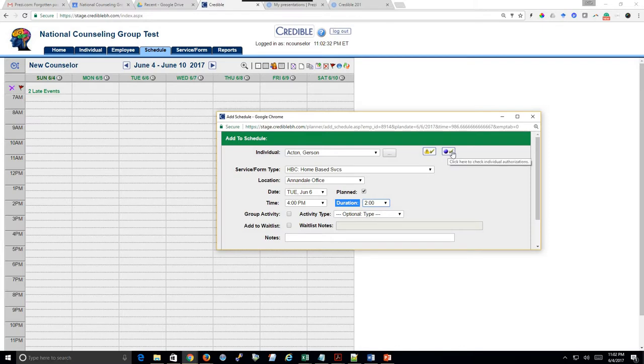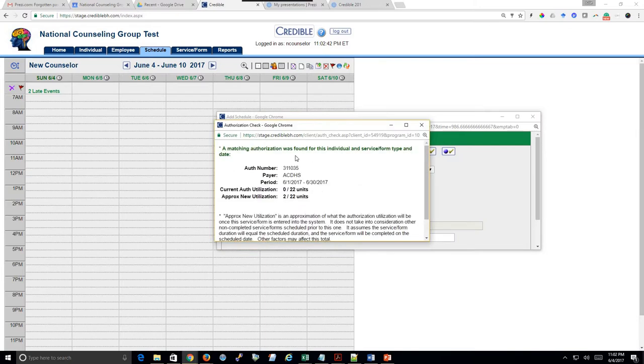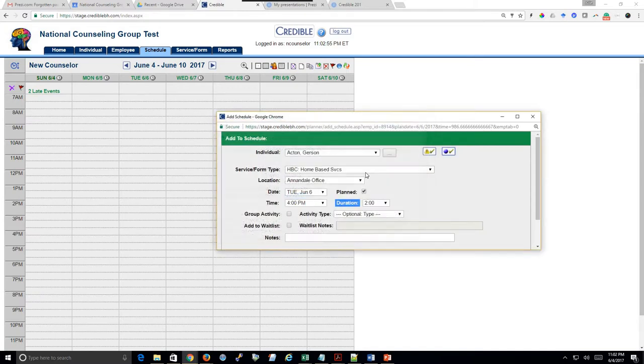Now the last thing that I want to do is check to see if there's any authorization issues, right? So in a live system where we're tracking authorization, I would click on this pacing icon, and that's going to open up a pop-up window, and it's going to say, yep, they're set up from 6/1 to 6/30. They've used 2 of their 22 available units. So that means I'm golden. That's my ticket to play. I can absolutely schedule that time.